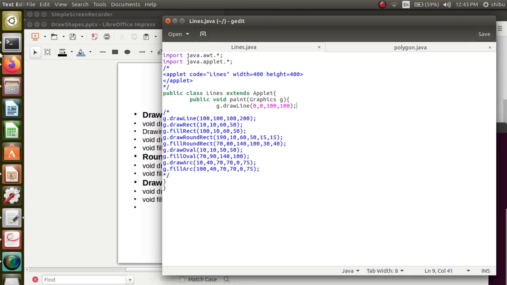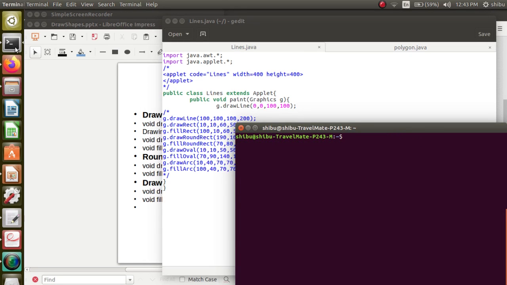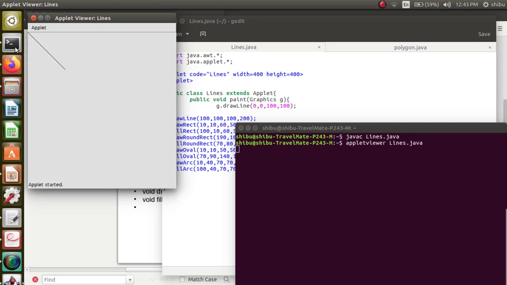So here is what will happen when this is executed, I will show you. Okay, you compile that using javac Lines.java, and when you execute it, what will happen? This is from 0, 0 to 100, 100, and a line is drawn.